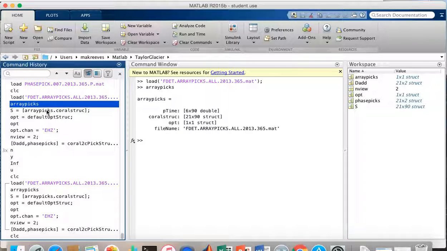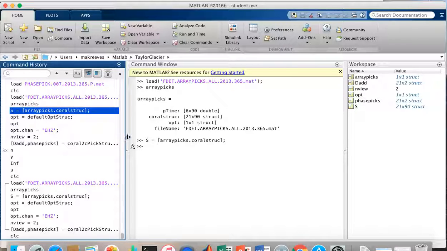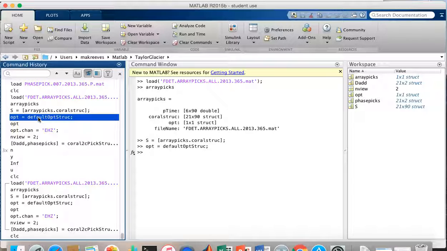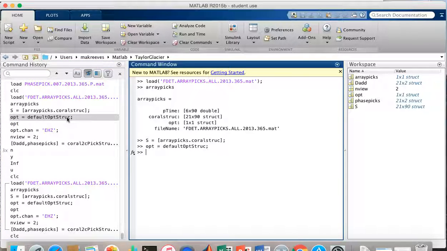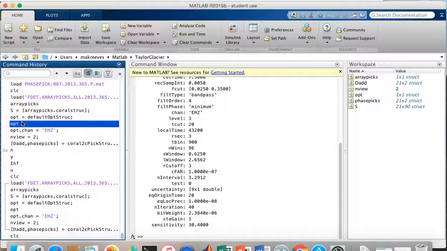In order to extract the seismograms, which are a 21 channel by 90 column structure, meaning that there's 21 different recording channels for 90 different individual waveforms, I'm going to go ahead and execute this operation. And then I'm going to load a default op structure. That op structure has in particular a field called Chan. I'm going to go ahead and view that structure.